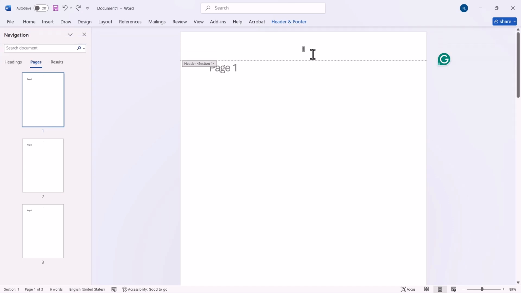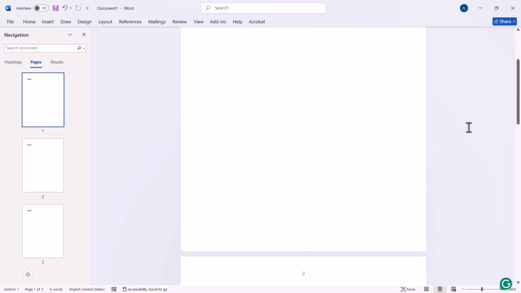And that's it. You've now successfully removed page numbers from specific pages in Word.